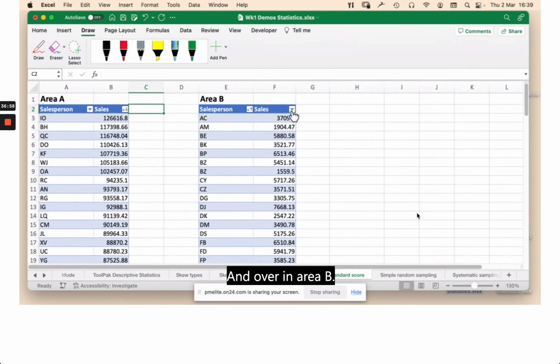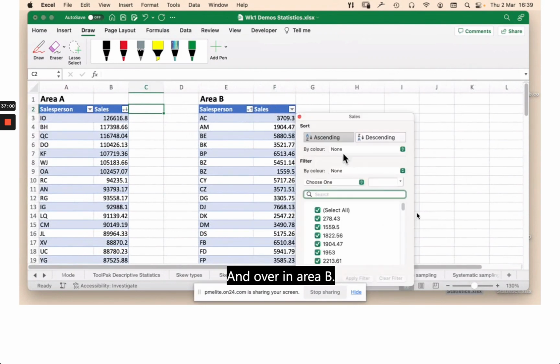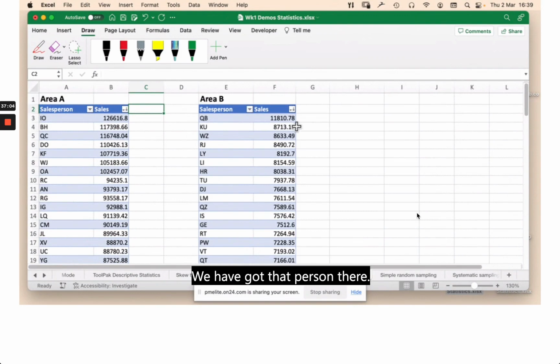126,616. And over in area B, we have got the top person there, we've got 11,810. Now, you would be very, very tempted to say, well, come on, the person from area A, they massively outsold the area B person. But there's a little bit more to this story.